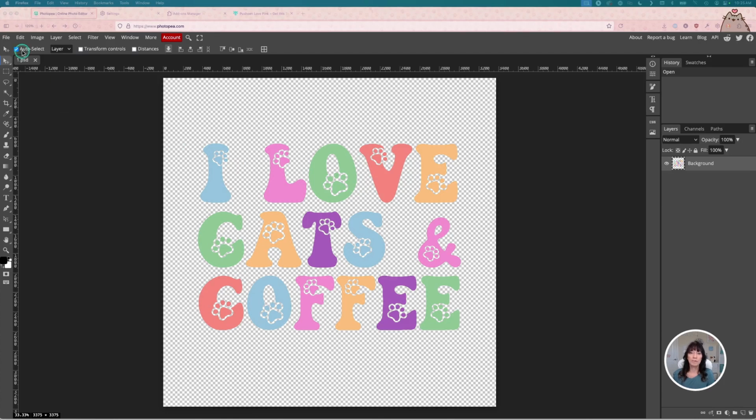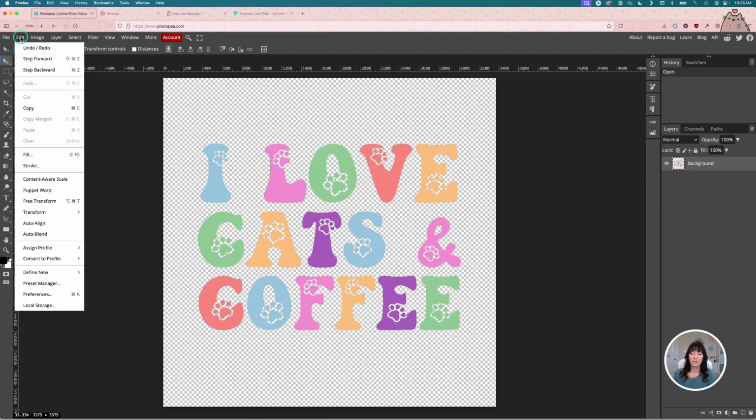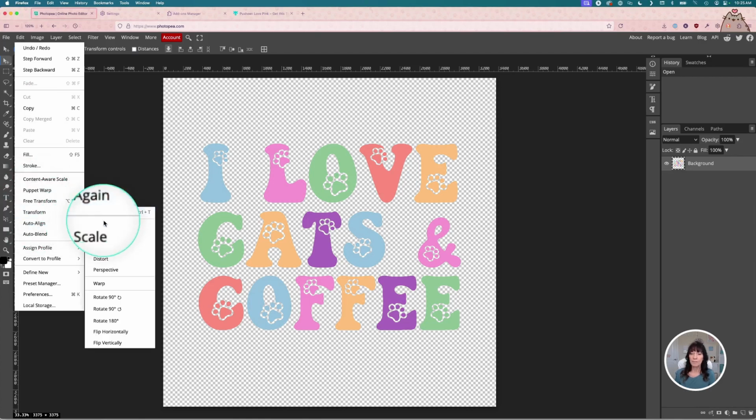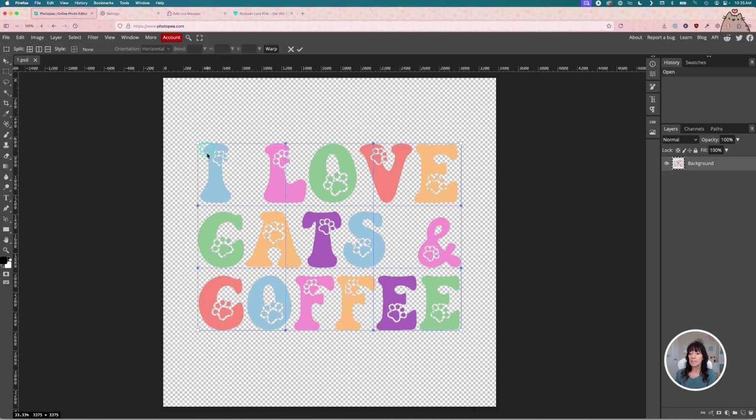Next, we're going to go over here to edit right here at the top. I'm going to click edit and you're going to scroll down this list until you get to transform. And then there's an option called warp. This is the effect that we want. We're going to click on warp and you're going to see it gives you this square bounding box. Now, yes, you can drag these little handles and you can go ahead and change it the way you want to. But I kind of like the auto effect. I think it's a little bit faster.